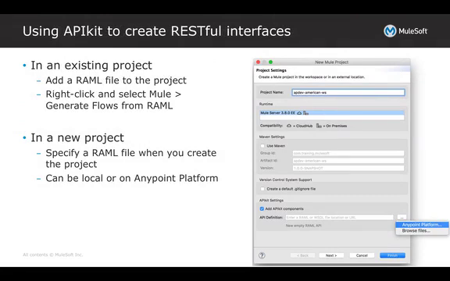So how do we use API Kit to create RESTful interfaces? Well, if we have an existing project, we can add the YAML file to the project. We can right-click on that YAML file and then generate flows from the YAML. If you happen to be starting a new project, maybe one where you've defined your API specification first, you can specify a YAML file when you create the project. This can be a local YAML file or a YAML file you have hosted on Anypoint platform.